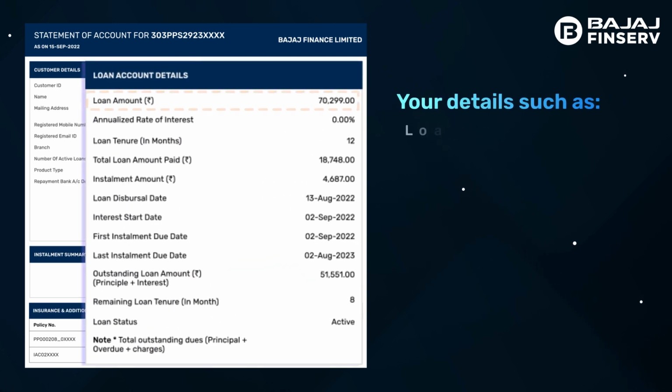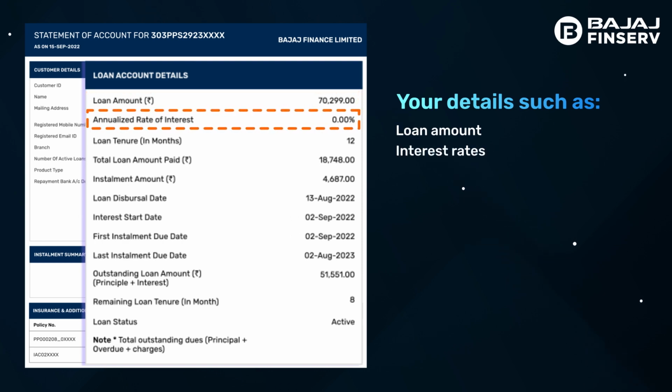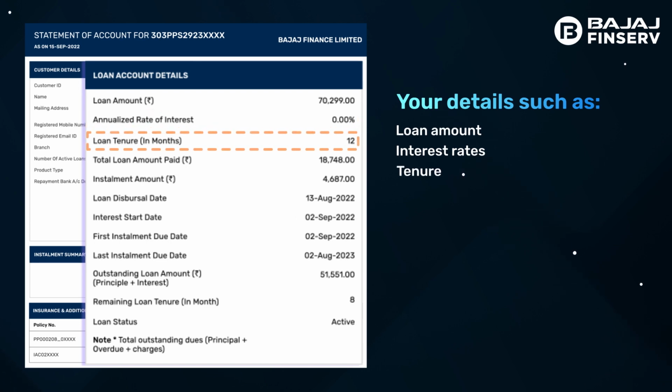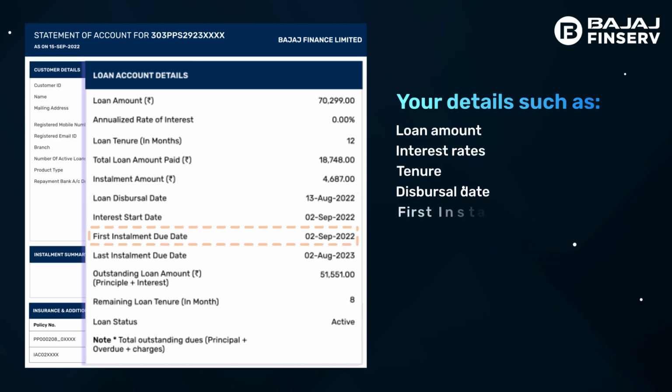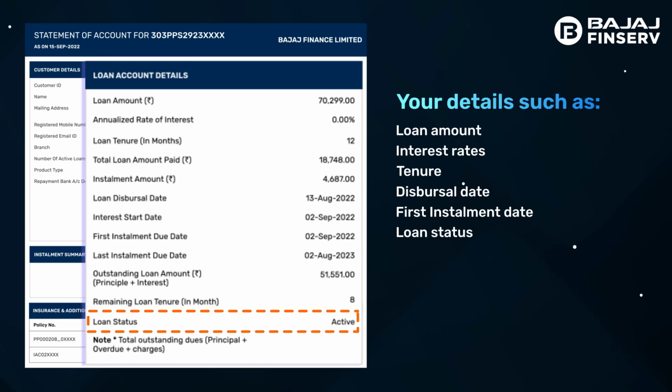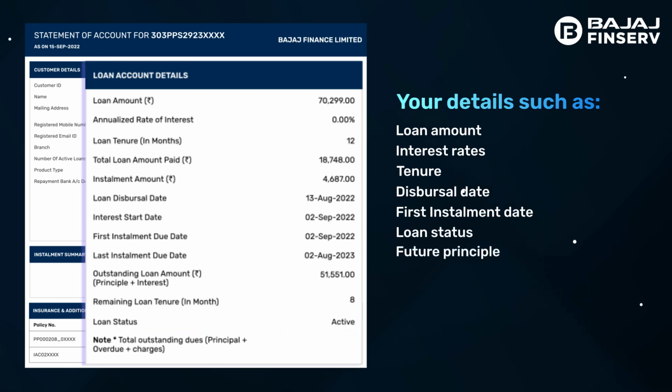Your details such as loan amount, interest rates, tenure, disbursal date, first installment date, loan status, your future principal and future interest, etc. are visible under loan account details.